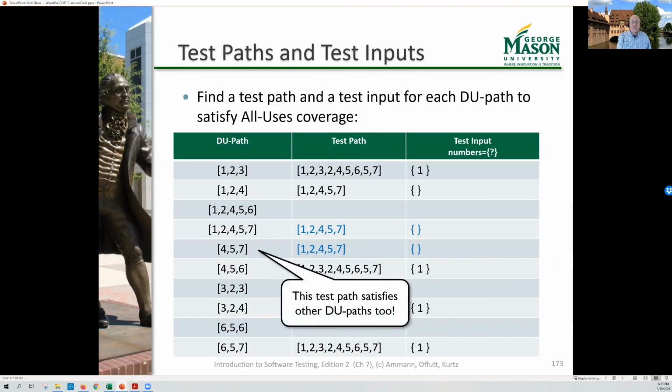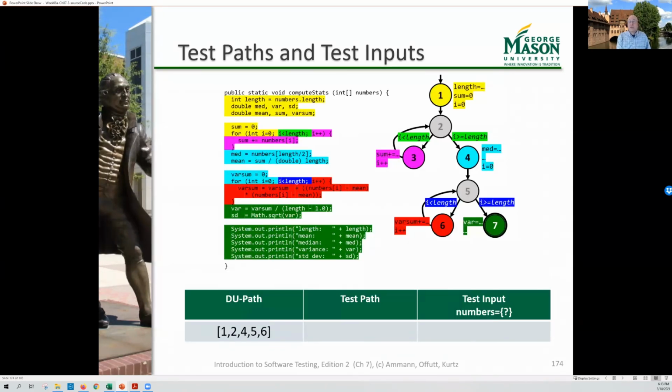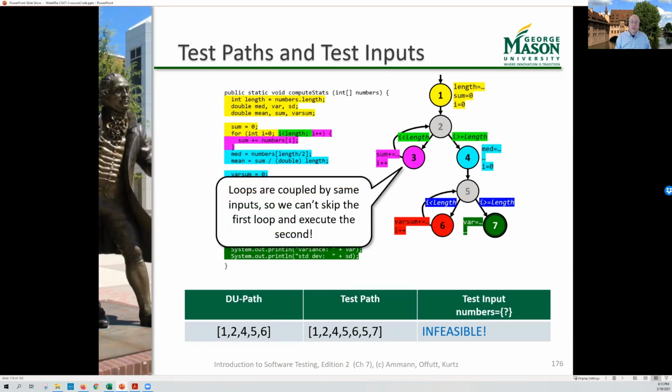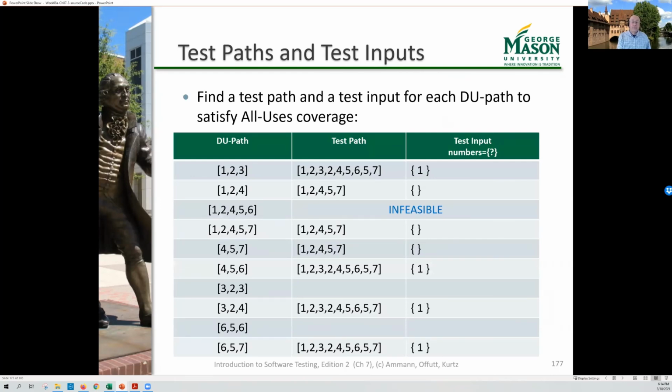So next we'll look at 1, 2, 4, 5, 6. We'd like to go 1, 2, 4, 5, 6, 5, 7, but for the same reasons we talked about earlier, that's an infeasible test. I can't skip the first loop and execute the second loop. And so in this case, there's nothing I can do to fix this DU path, right? I can't execute this DU path. I can't change my test path in such a way to satisfy the DU path. This DU path is just completely infeasible. So we're just going to throw that away.